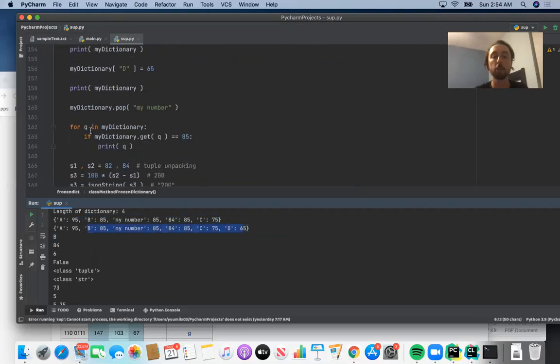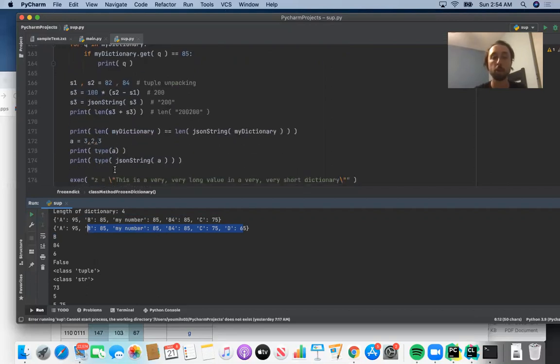And then we could say for Q in my dictionary, if my dictionary.get of Q equals 85, print Q, and then we don't see my number, right? Because even though my number had a value of 85, it was popped from the dictionary. So that's why it's not printed on the console, right? And then we could also try the JSON string.